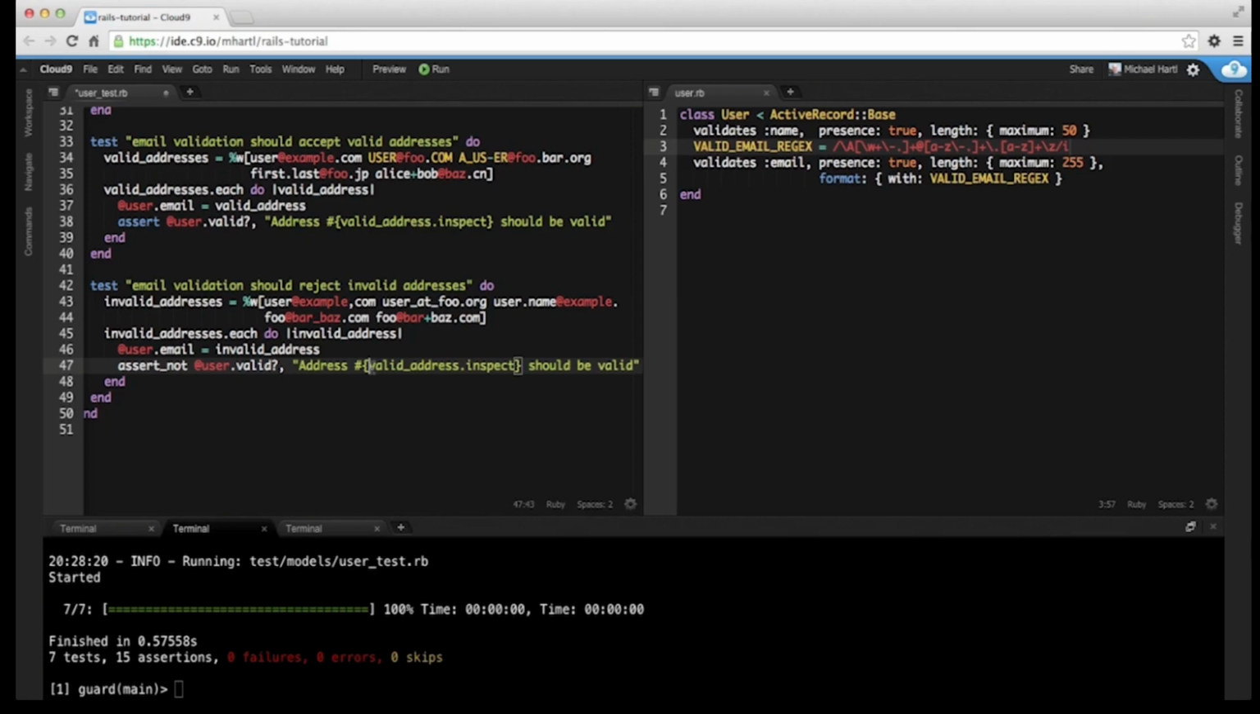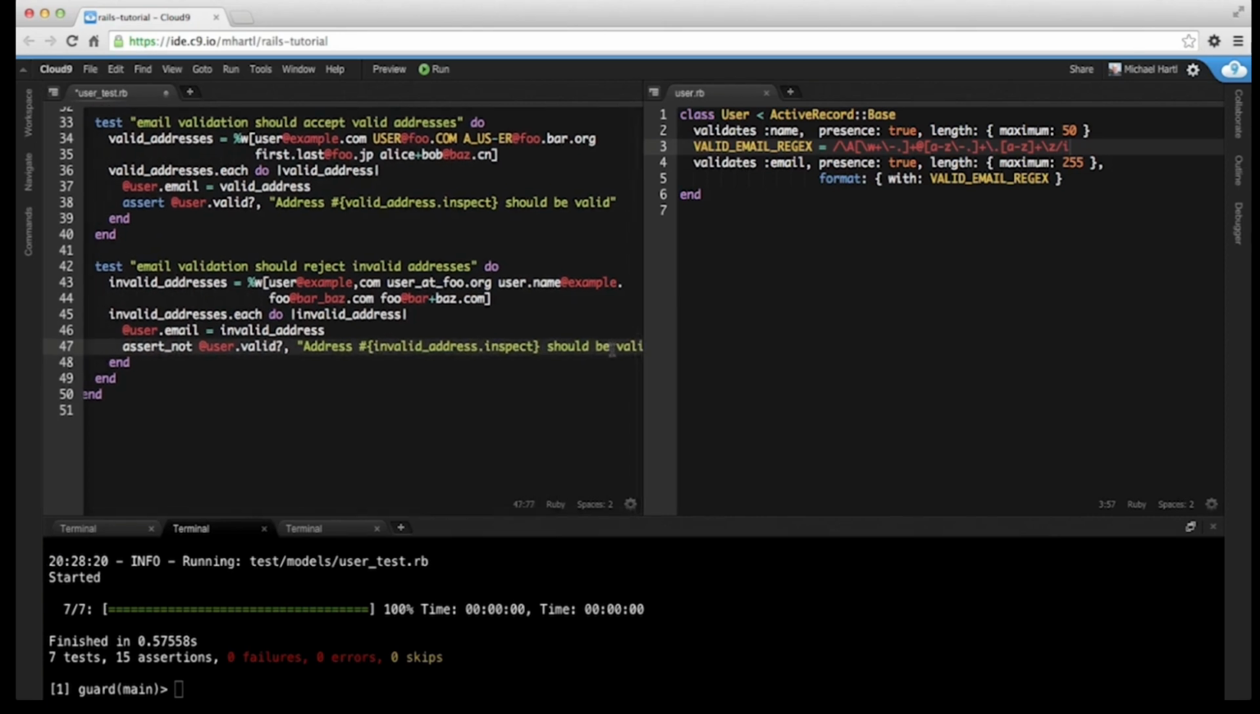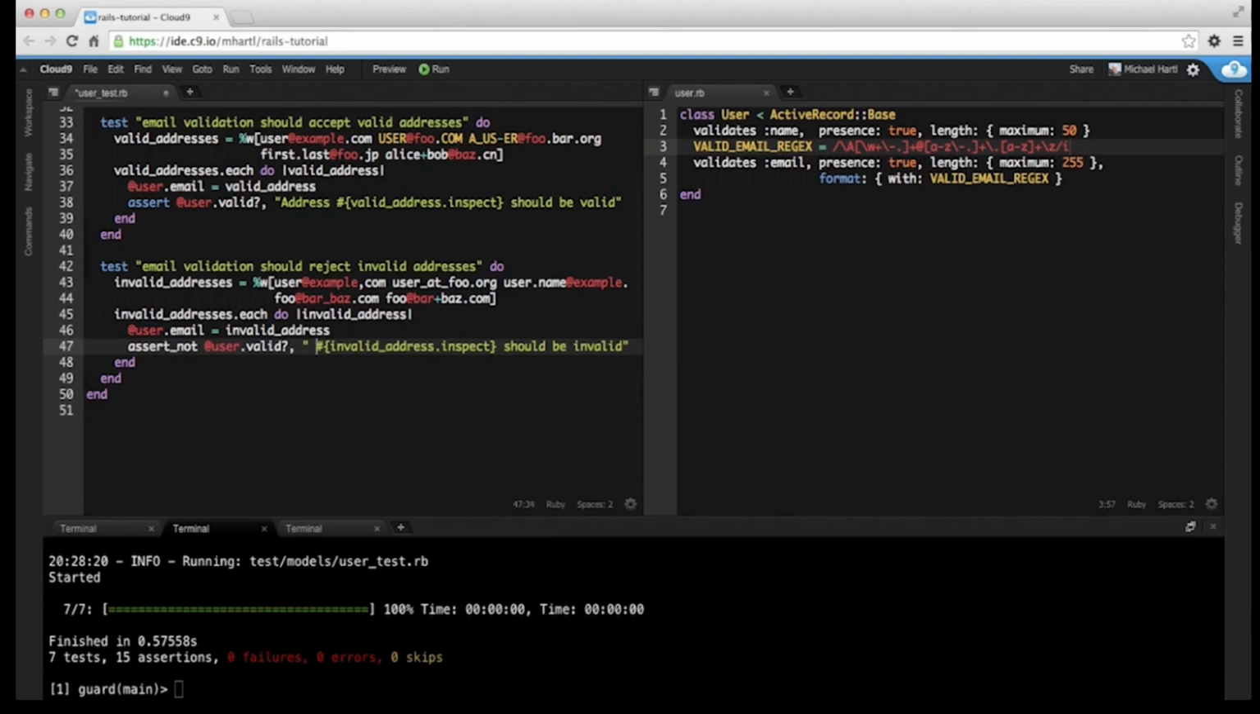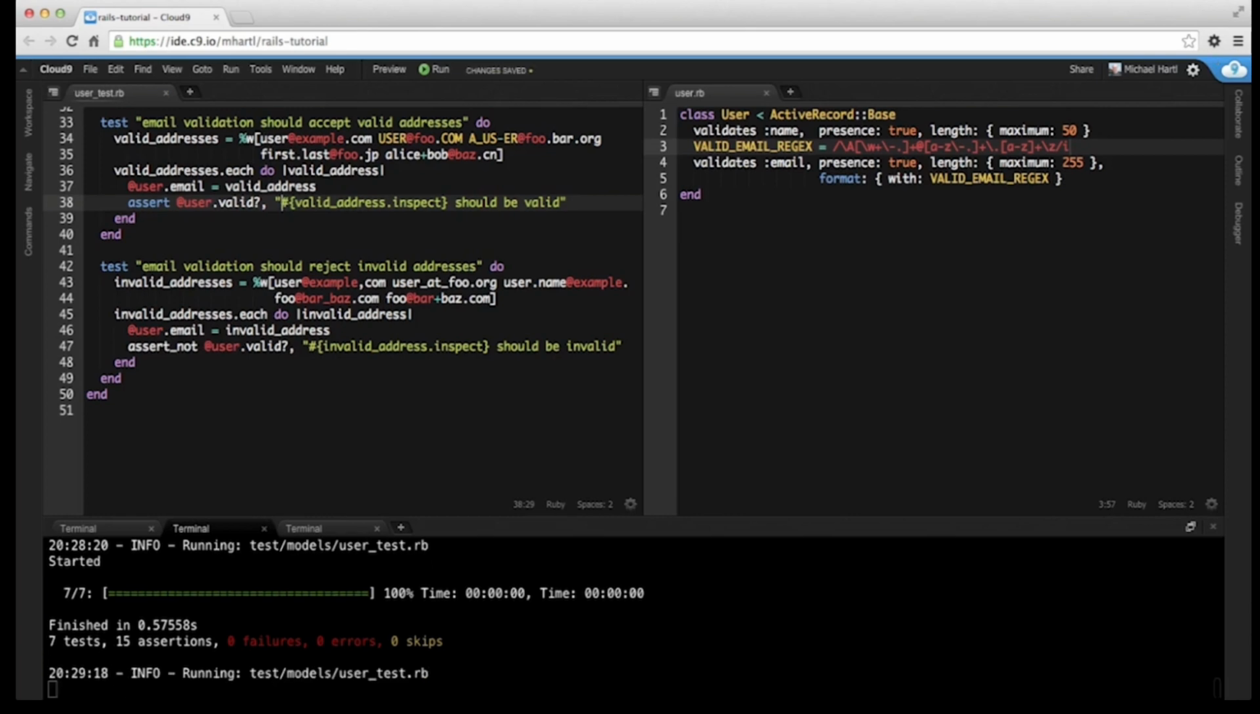This should be invalid address. It should be invalid. And you can see we've now spilled over the 80 columns, so I'm going to put in a new line. And actually, this is the kind of thing where I might just get rid of it there. There we go.